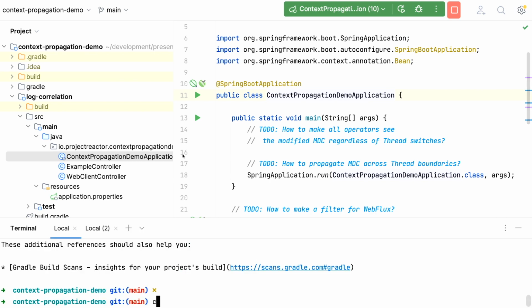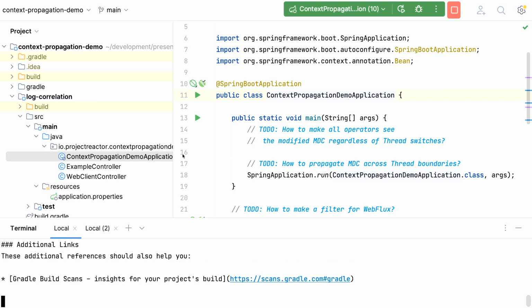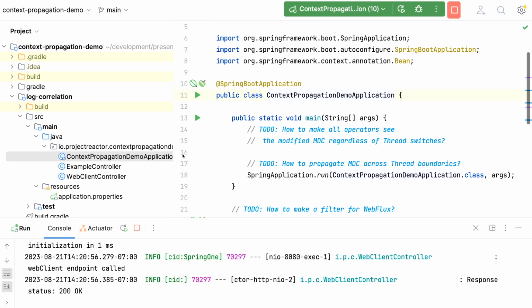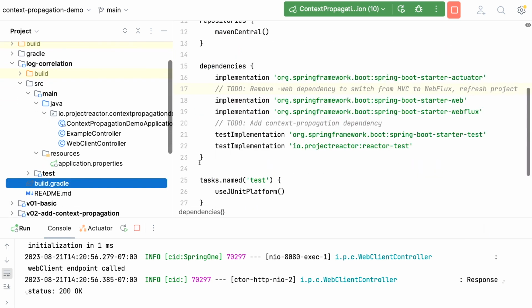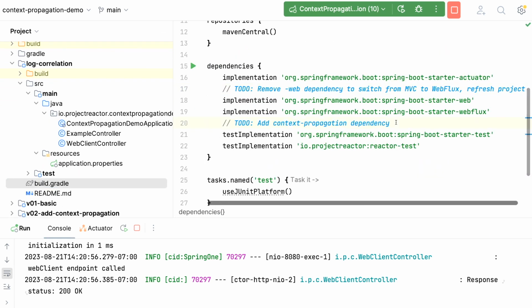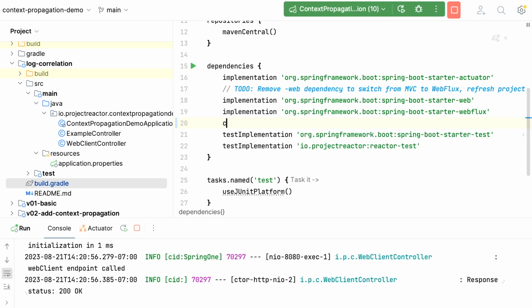So let me make a curl and see what happens. And as you can see, the first log has the correlation identifier, the second log, unfortunately, lost it. So, well, I told you we can do something about it, so let's try to actually do it. I'm going to go to Gradle, and I'm going to add the context propagation dependency. I'm going to refresh the project.